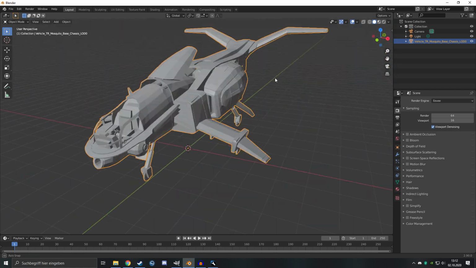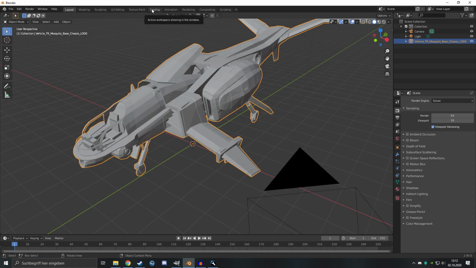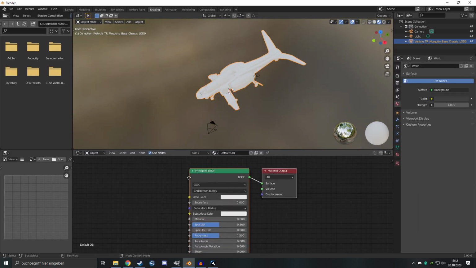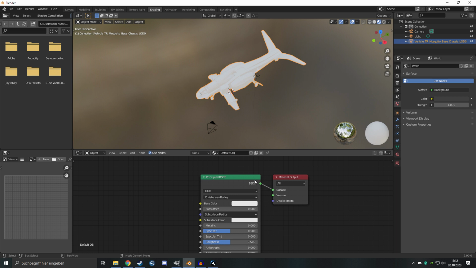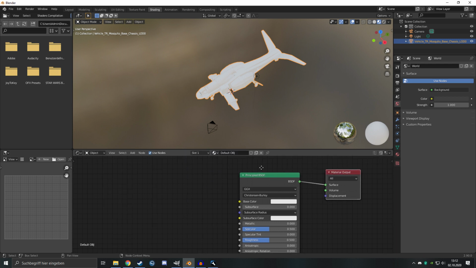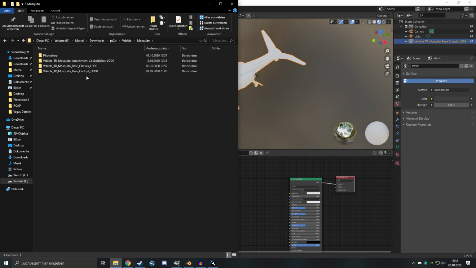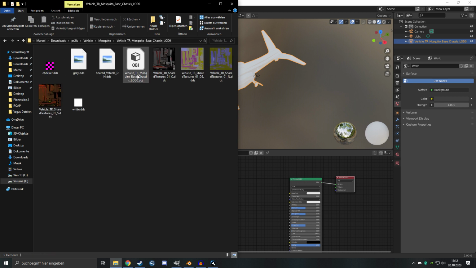So let's actually texture this. Therefore, we will go into Shading, and we've also already got a Principled BSDF set up, connecting into the Material Output surface, and that's what we want. So let's go into our folder where the Mosquito is, get the base chassis and get the texture in.